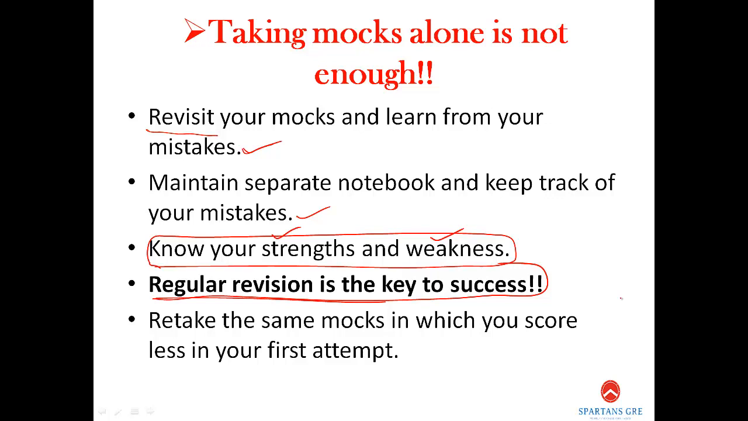The right way of preparation will be to focus on fewer books and do those books multiple times. That is called revision. So here also, instead of doing all these 43 mocks, as I told you, first focus on these 14 mocks alone. Learn your mistakes from these 14 mocks alone. Try to revisit these mocks again and again.